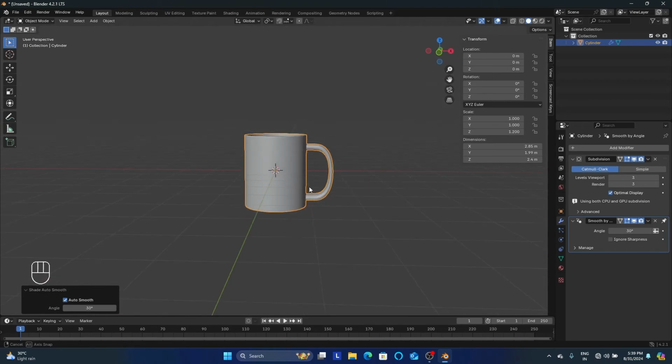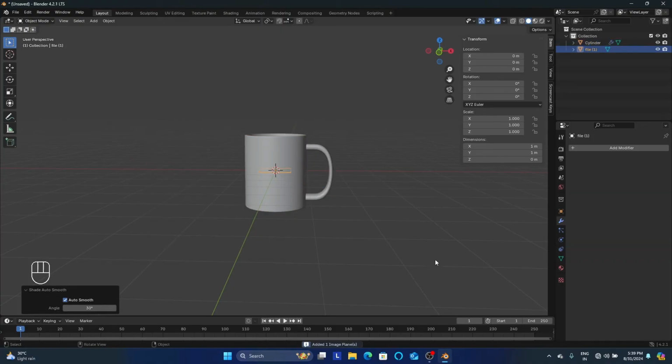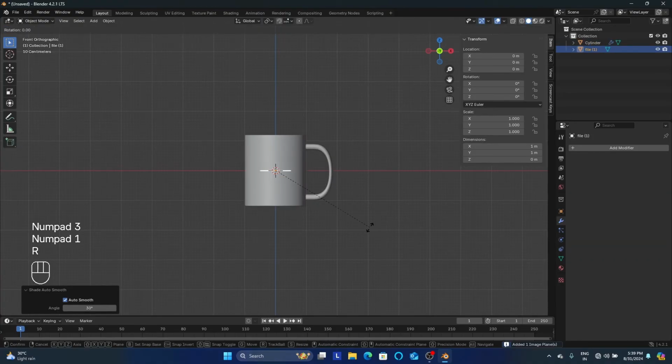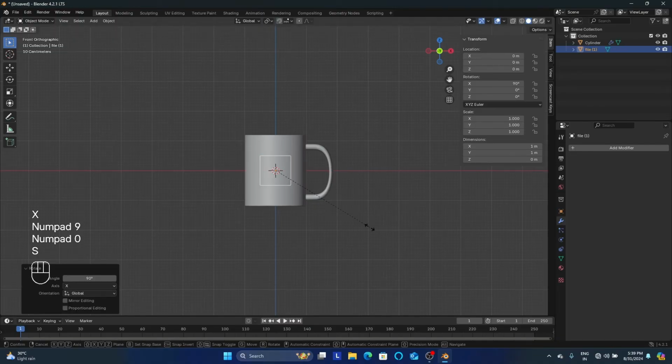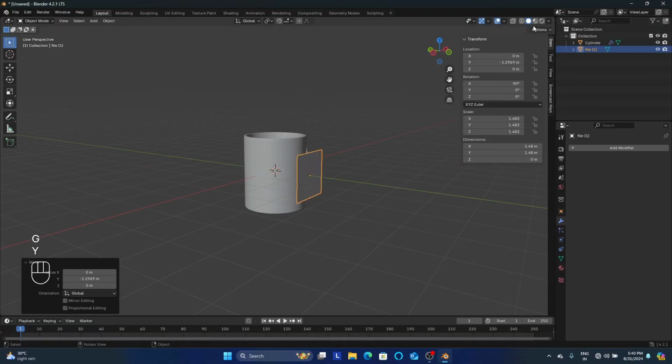Let's add a logo. Press Shift-A, go to Image, select Mesh Plane. Select the PNG image which you want to add. Press R and click X. Type 90 on the numpad to rotate 90 degrees. Scale up to the size you need. Press Y to move along the Y-axis, change to Material View.